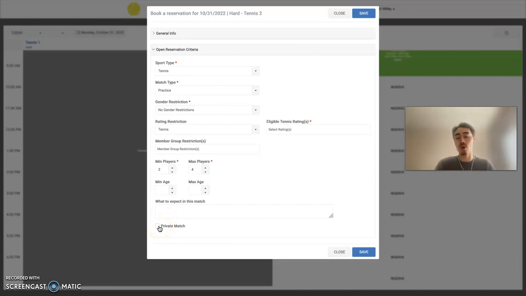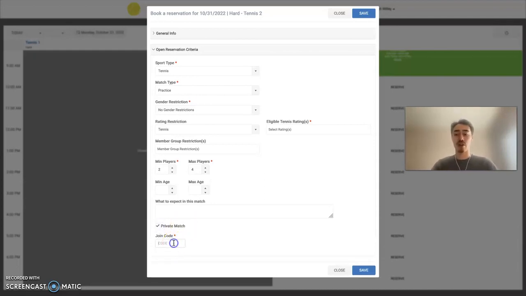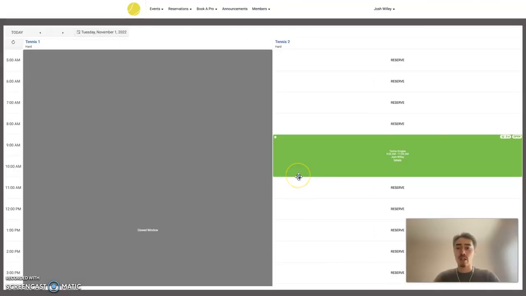So if this is going to be a group of 4 people and the player just doesn't know the other 3 players yet, but they want it to be kind of within their friend group, they can make this a private match and then create a code to give to the other players once they decide that they would like to join this reservation.